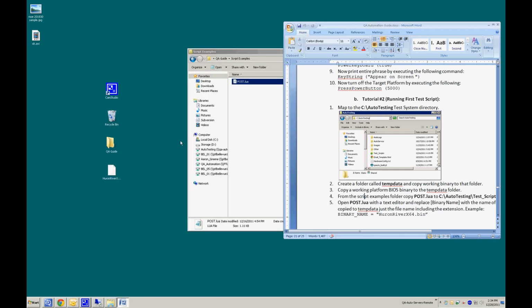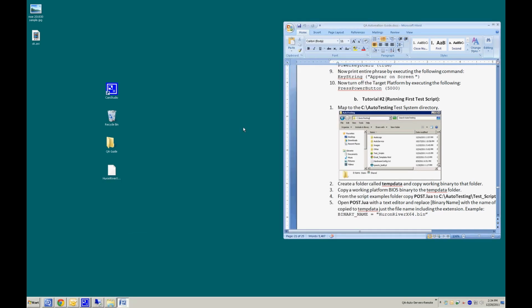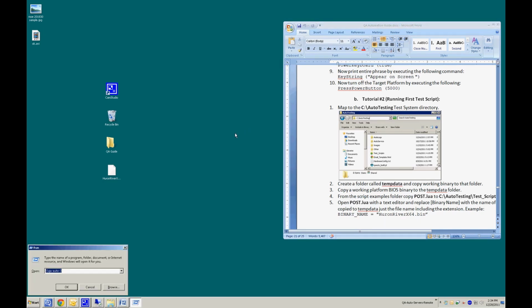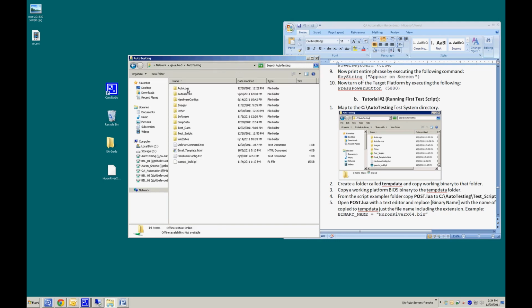Now here's a little tricky part. We want to copy the working BIOS binary to the directory that was created, and I'm going to do that from my workstation to the network share that was on QA Auto 3. All test servers should have auto testing shared on a network.